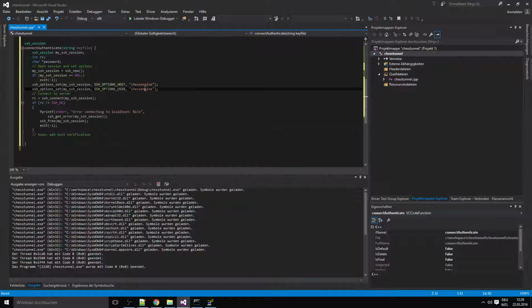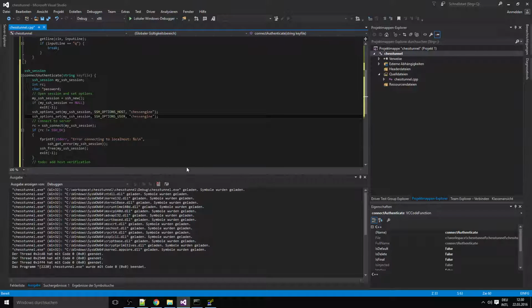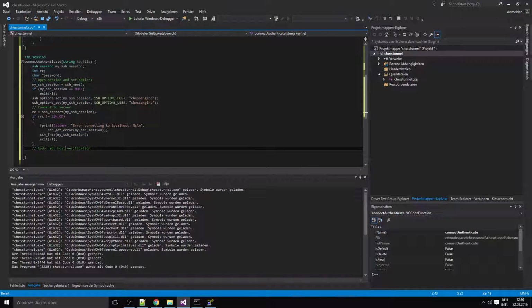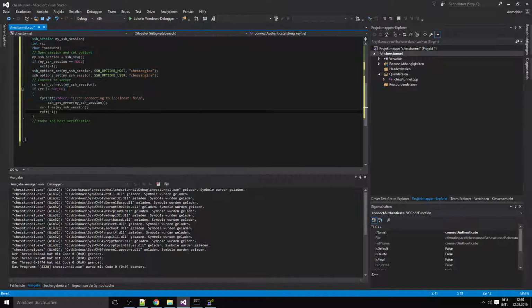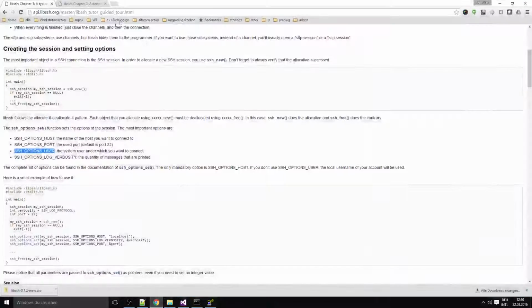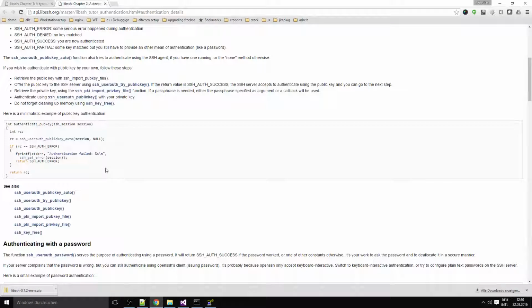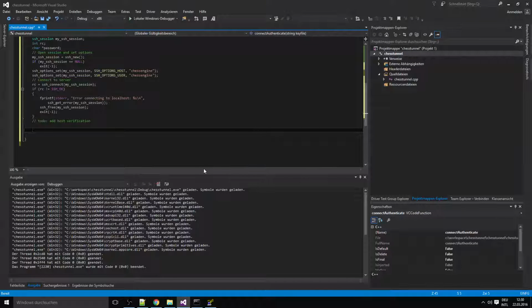So where did we leave off? Yeah, okay. Connect, authenticate. The connect thing is done here. And now comes the authentication thing. We use the minimal example as a start. And then we add some of the other stuff.